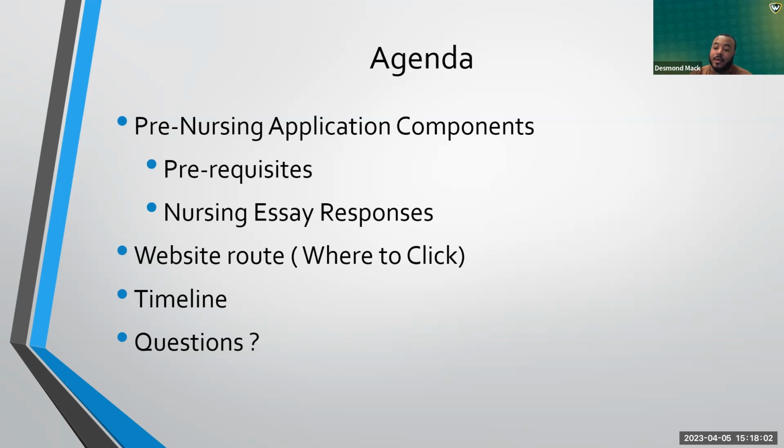After we go over the specific components and what you should expect once you get into the application, we're going to go through an actual website flow checklist to show you exactly what steps you need to take once you're online on the website, what pages to click, what buttons to click, and what you should expect as you navigate your way through the application portal. And last, but certainly not least, we're going to go over the actual timeline. How long does it take for you to apply? When should you expect to hear something? And then how long the program is after that. We'll save some time for questions at the end.